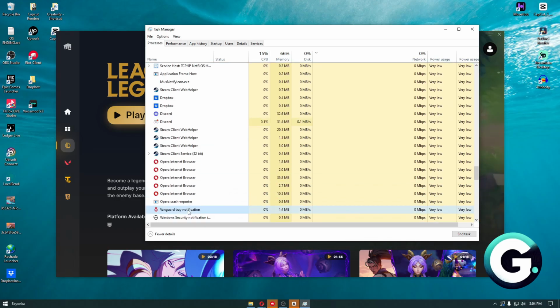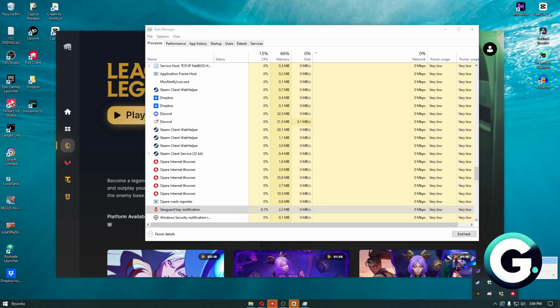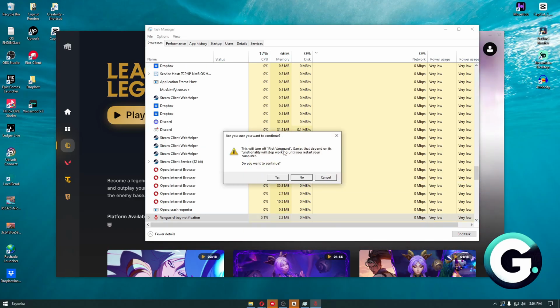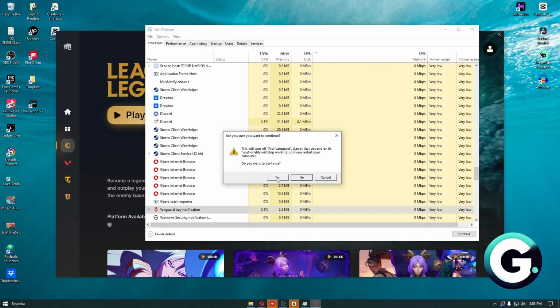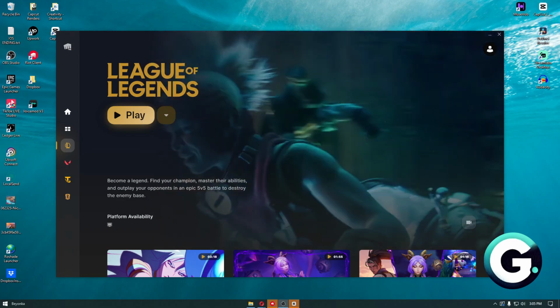In our case, it's going to be the Vanguard tray notification. You just want to go ahead and click on the exit Vanguard button. Now note that this will turn off Riot Vanguard, and the games depending on it will stop working until you restart your computer. You can just click on the yes button, restart your computer, and see if it works out.